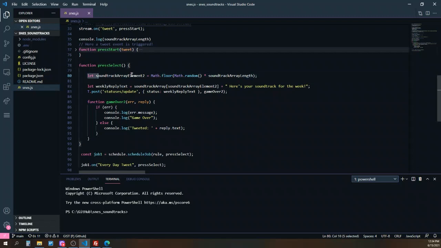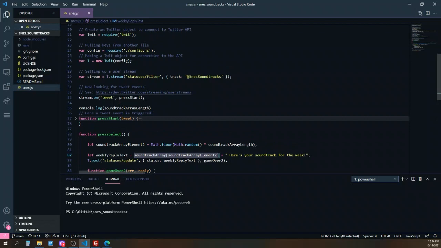So if we're looking at this, press select does the same thing at the beginning. Creates a random number that we're going to use to pick from our array. Next, we've got the weekly reply text. It's going to be a little different. It says, here's your soundtrack for the week. It's going to make a post that has that as a status. And in here, you can see is where we pulled from the array. So it gives you the YouTube link. It says, here's your soundtrack for the week. And then it passes in game over too.